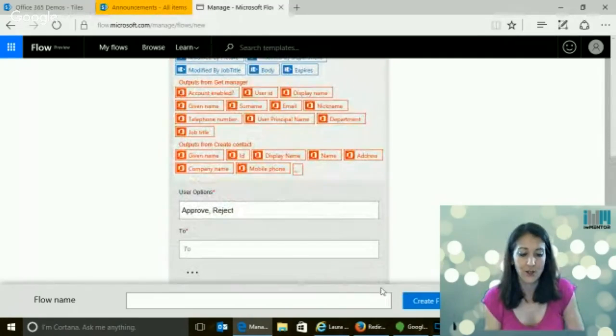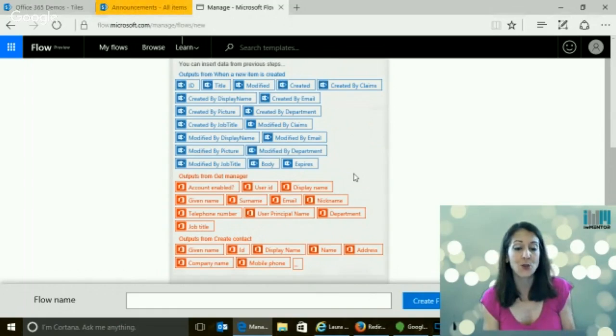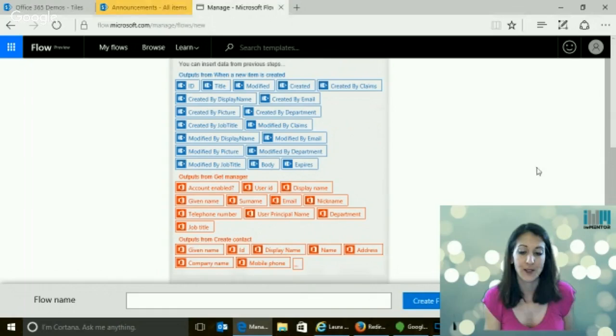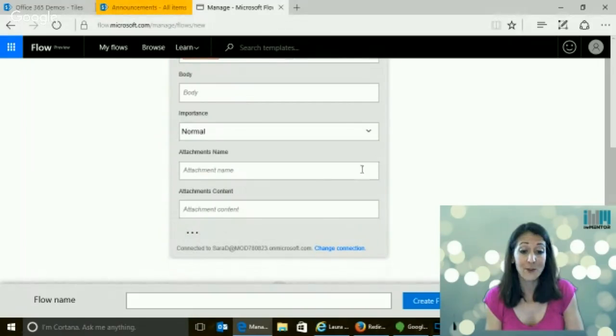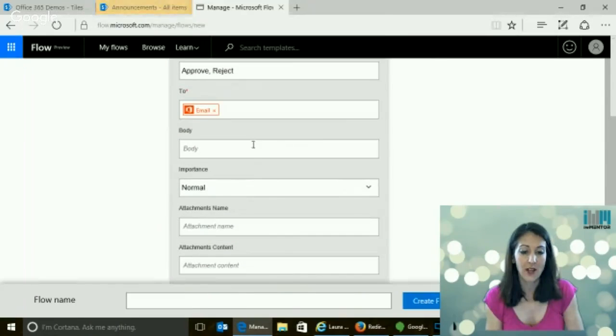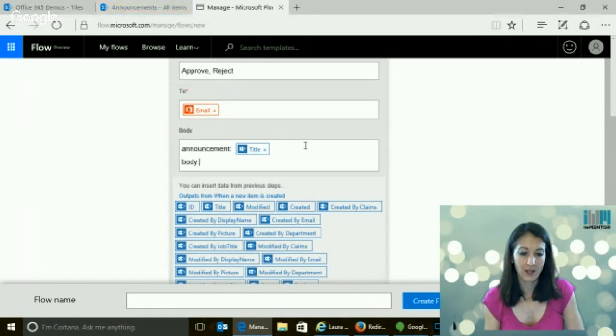And then I go down to who it's going to go to. That's where I can say I want it to go to the manager of the person who just created the announcement. Pretty cool. And then look at that, my ellipsis is going to give me even more stuff I can do. I can put the title and the body of the announcement. Let me scroll down a little bit.